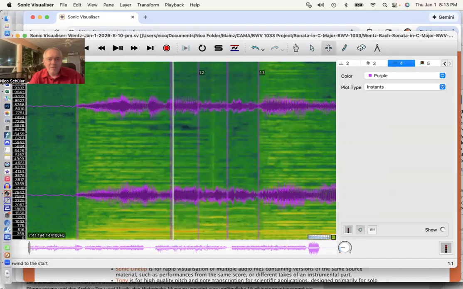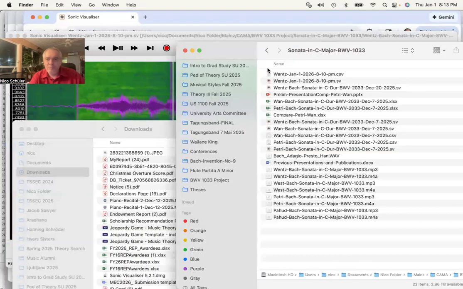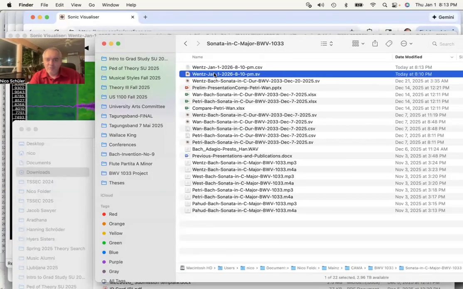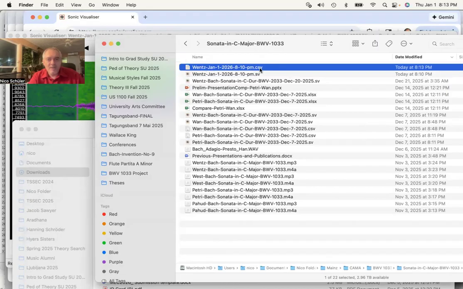So anyway, now if I go to this same folder, I have saved two files. One is the Sonic Visualiser file, and if I need to make changes to the onsets, I use that. But once I'm sure that I have all the onsets as accurate as I can possibly make them, then I can use the CSV file, open it in Excel, and start working in Excel.